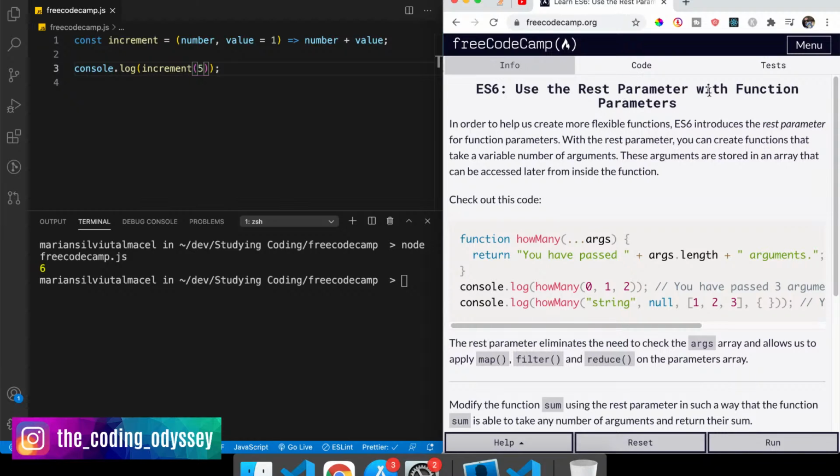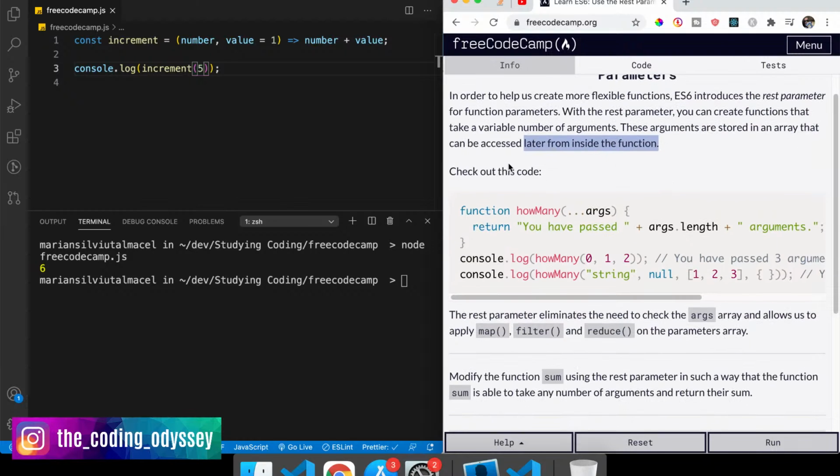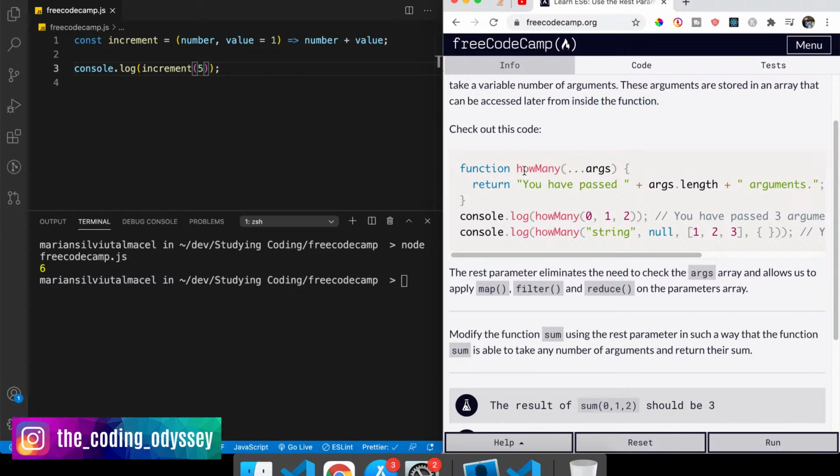Use the REST parameters with function parameters. In order to help us create more flexible functions, ES6 introduces the REST parameter for function parameters. With the REST parameter, you can create functions that take a variable number of arguments. These arguments are stored in an array that can be accessed later from inside the function. So you write something like this.